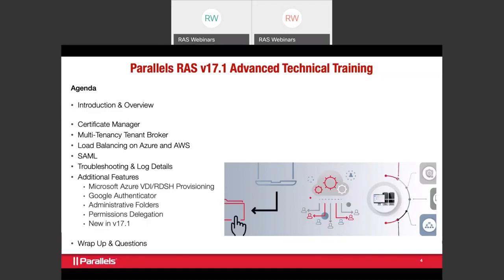We'll tie all that together so you can get out of the business of having to reset users' passwords and manage their accounts specifically. We'll talk about all that and we'll do a demonstration. We're going to set up SAML soup to nuts with Parallels Remote Application Server. So that's going to go through.